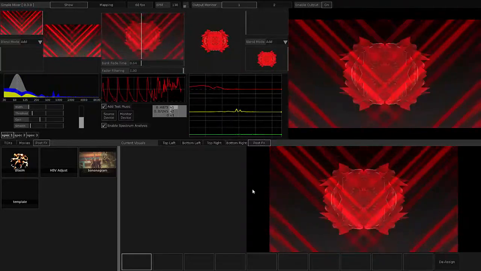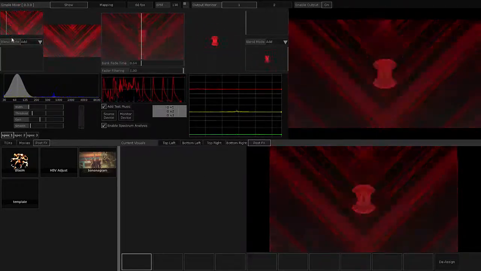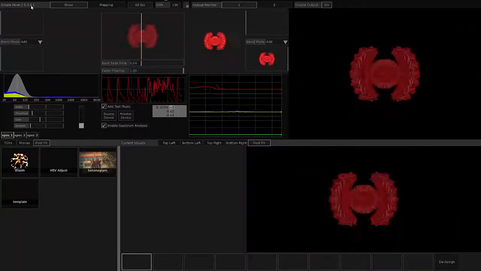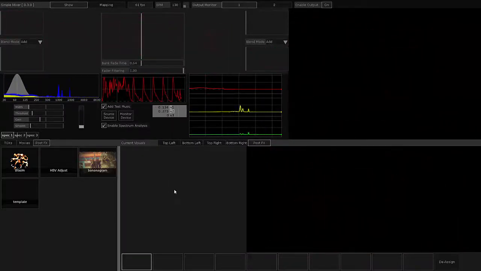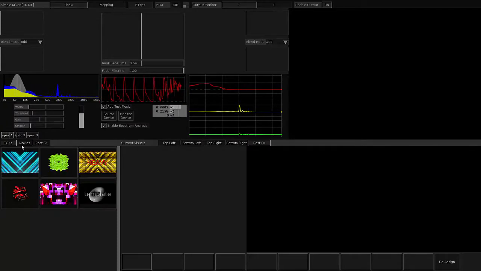So let's just go over Simple Mixer version 0.3. There's some new features. One is this new post effects tab, and that means that now we can add post effects in here. So the Tox Bank has support for movies.